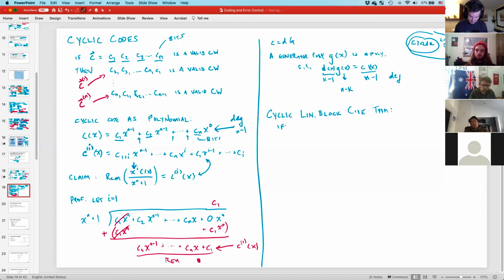Okay, so if the following are true: if g of x has degree n minus k and g of x is a factor, which means it divides evenly, of x to the n plus 1, then we say g of x is guaranteed to generate an (n,k) cyclic code. Then g of x generates a cyclic code.